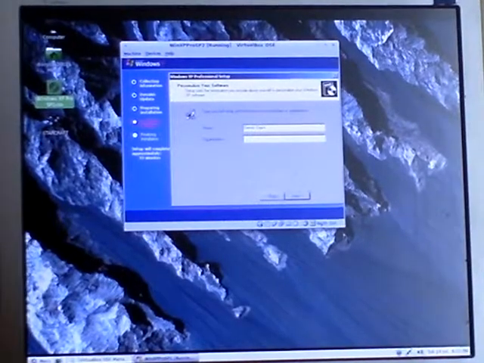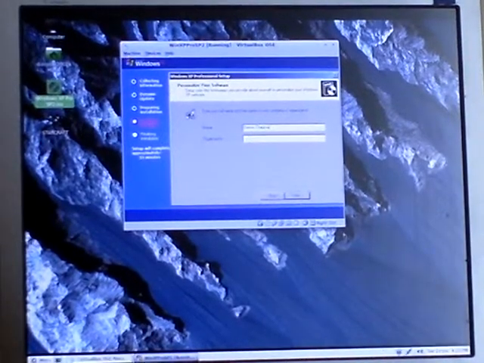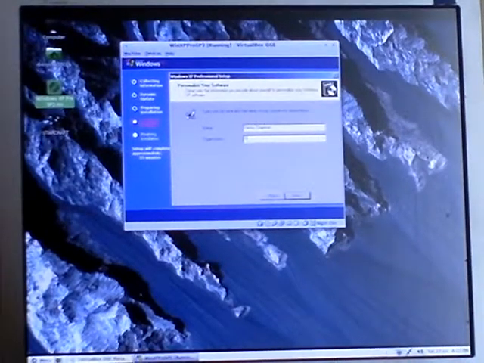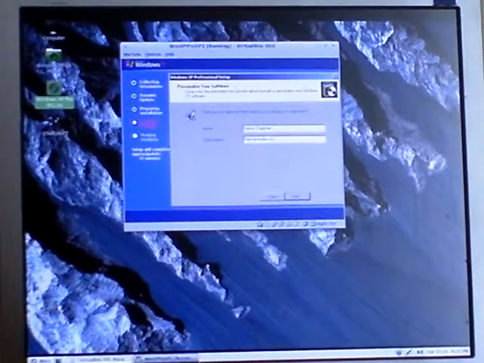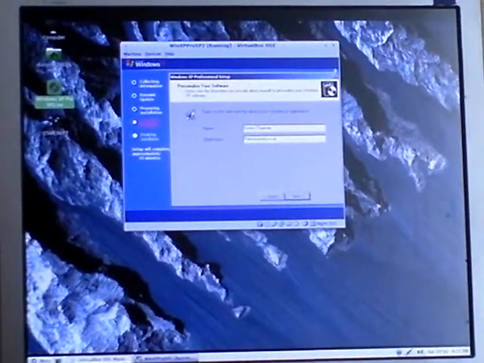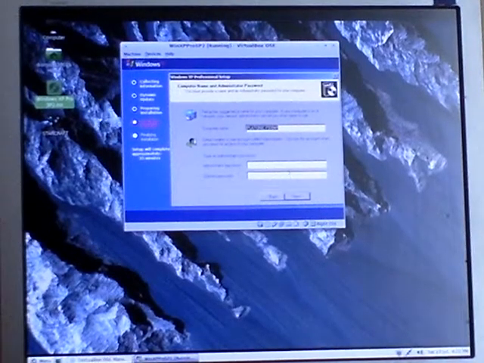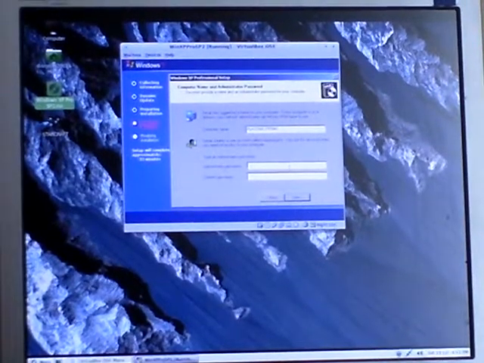Type your name. I always like this organization, which is, I'm going to put in Atomic UK. Okay, click next. You have to capture the mouse in order to work within some screens. It's asking for an admin password. We're going to leave that blank.